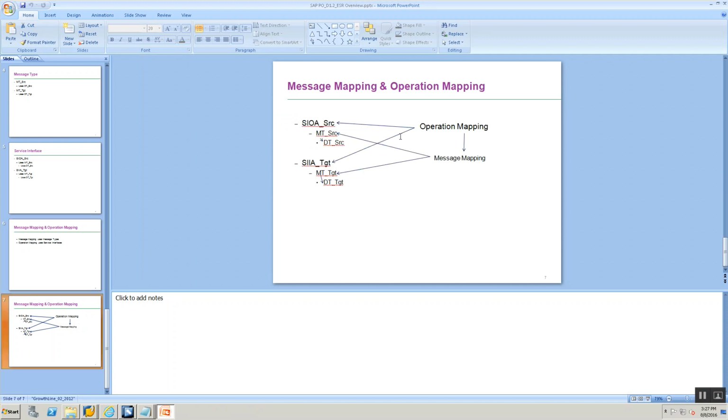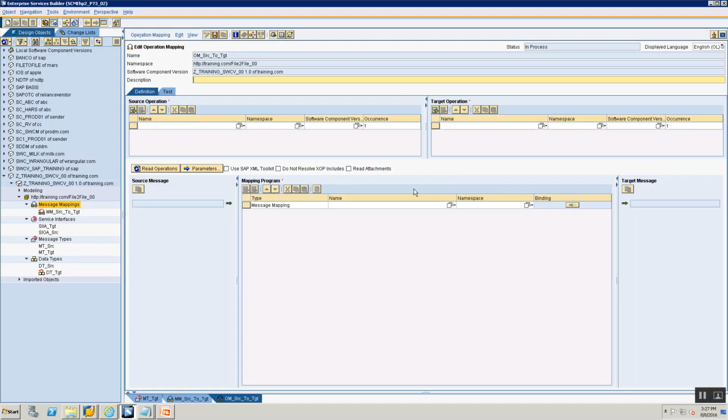Remember, I had mentioned operation mapping uses the source interface, target interface, and it uses a message mapping, right? So let's select the source interface. What is the source interface? SIOA-SRC. Drag it here and drop it here. Make sure it's in the black box. Now select the SIIA target. This is the target, again drag it to the black box. Make sure it's black. And once you do that, select read operations.